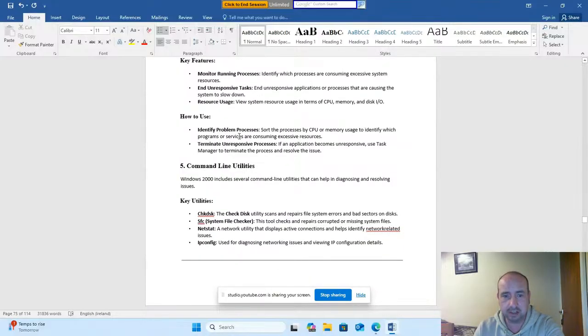How to use. Identify problem processes. Sort the processes by CPU or memory usage to identify which programs or services are consuming excessive resources. Terminate unresponsive processes. If an application becomes unresponsive, use Task Manager to terminate the process and resolve the issue.